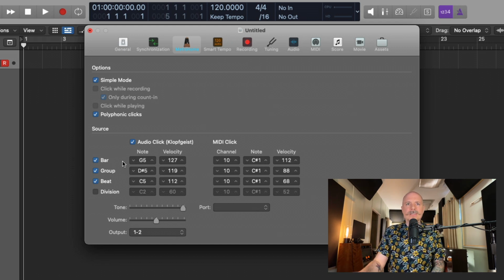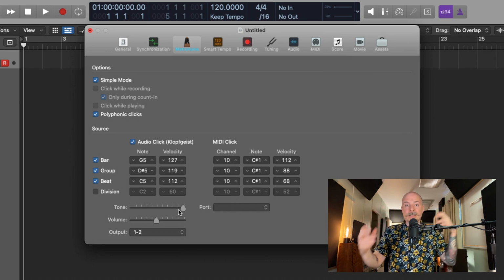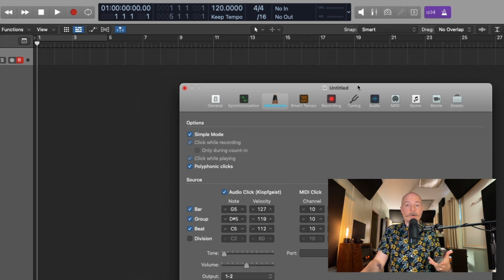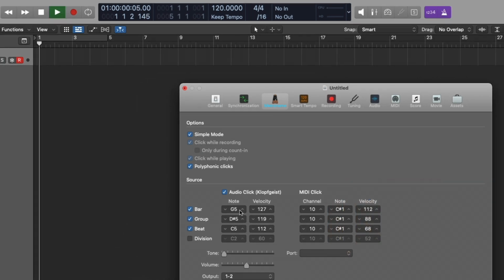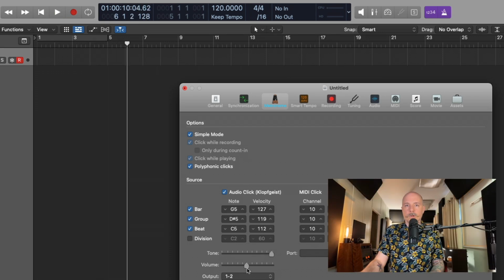So I'm not going to dig too far into these, but mainly what I'm most concerned with is the tone and the volume of the metronome. I personally prefer my metronome to be very obvious in the mix. I know that that could be a problem with headphone bleed, but I just want it to be completely obvious. So I like to set the tone all the way up. But let's start at the very bottom and hit play. And let's hear what it sounds like as we adjust the tone. Cool. And volume is pretty obvious, pretty self-evident, right?